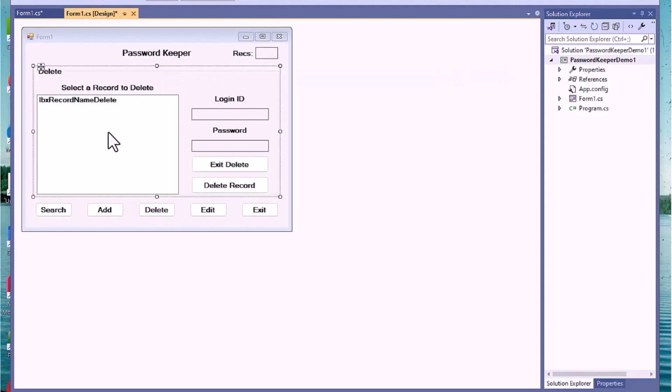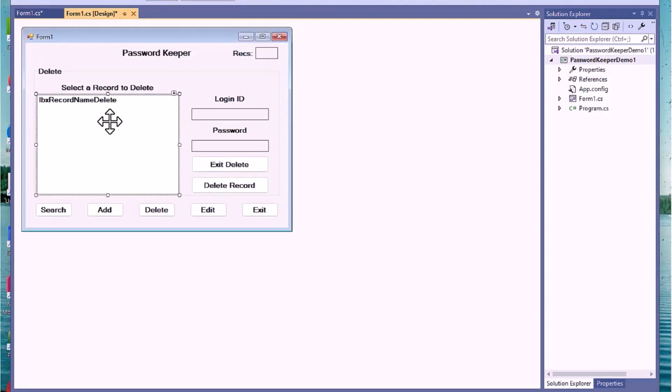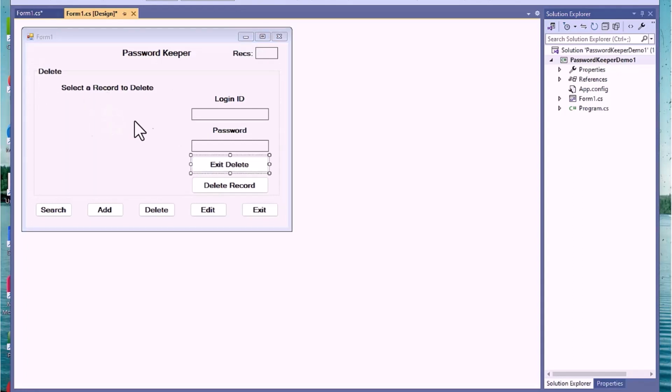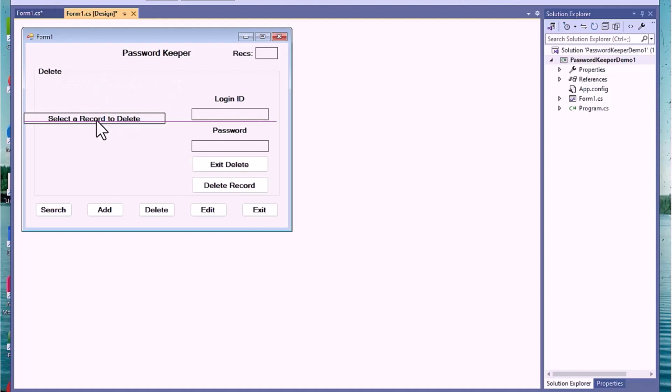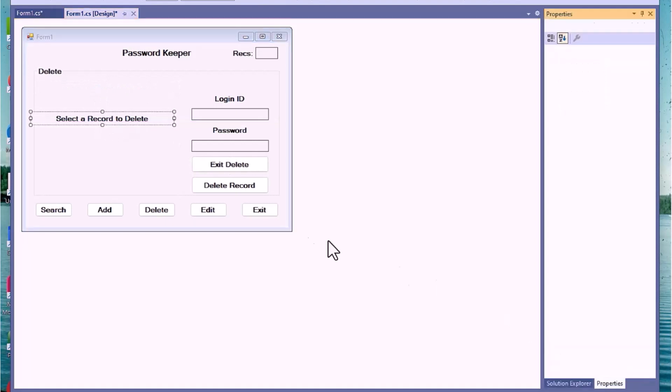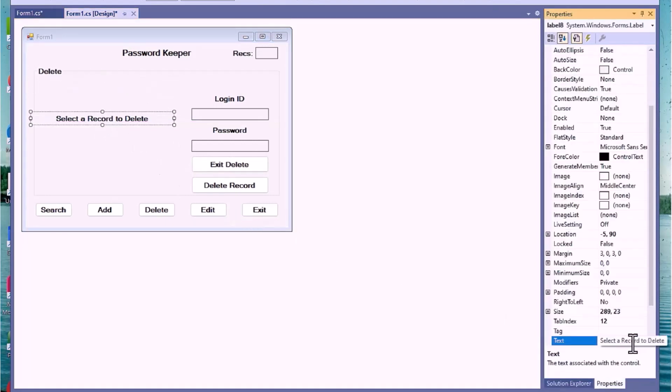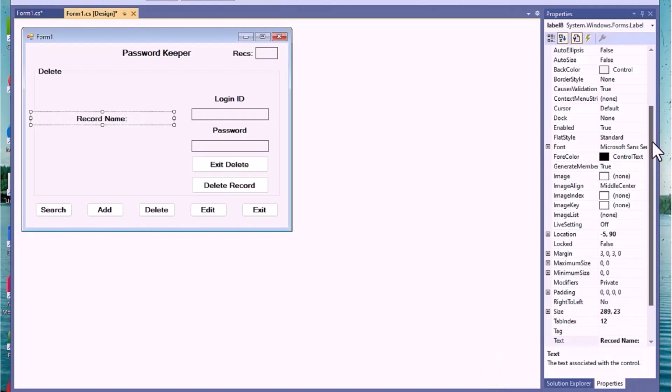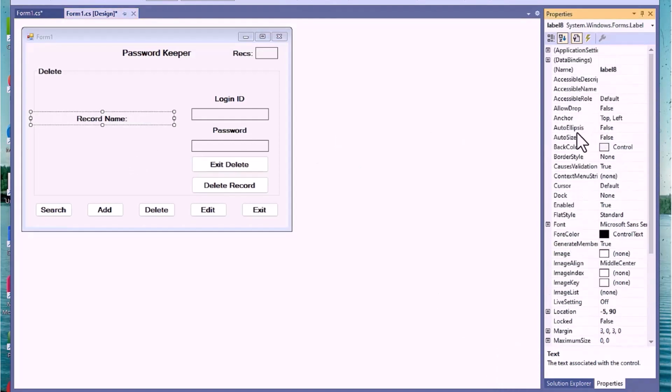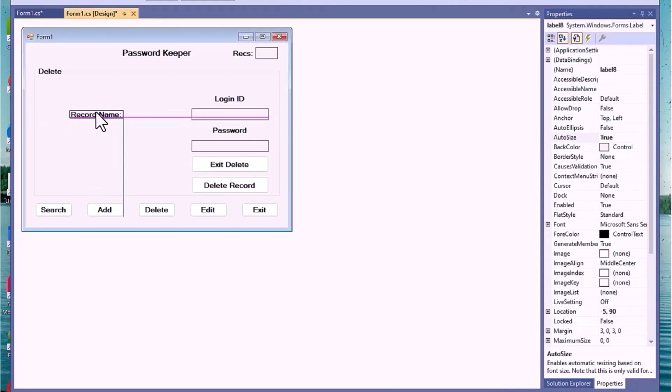So what I'm going to do is get rid of the LBX name delete. We don't need this thing on our delete screen at all. I'm going to bring this down and just change its property to, say, record name. We can also change this to be auto size true.